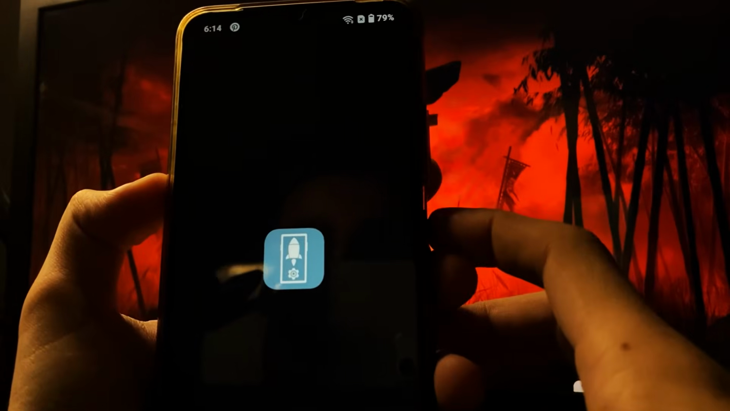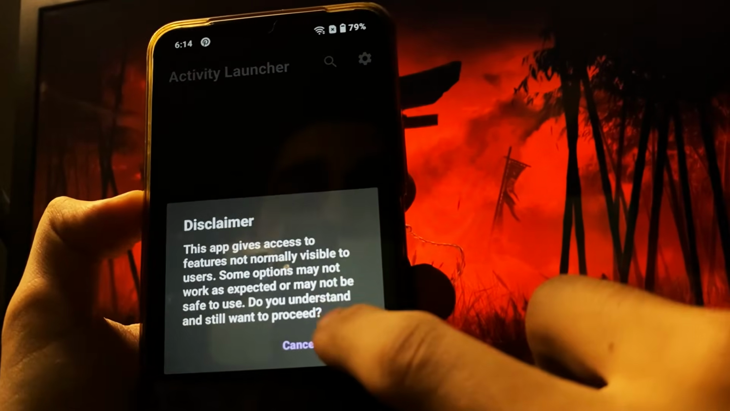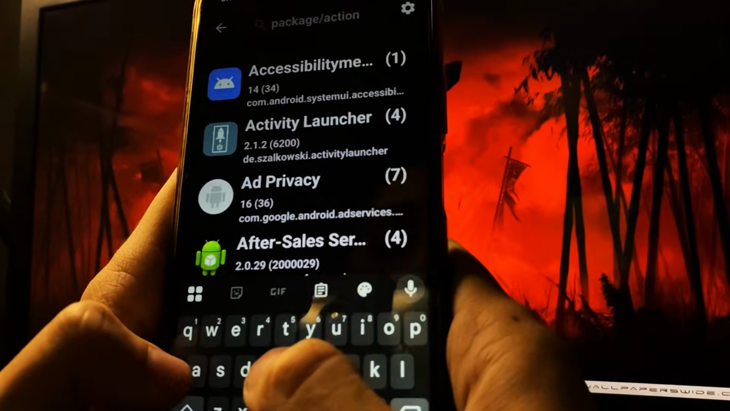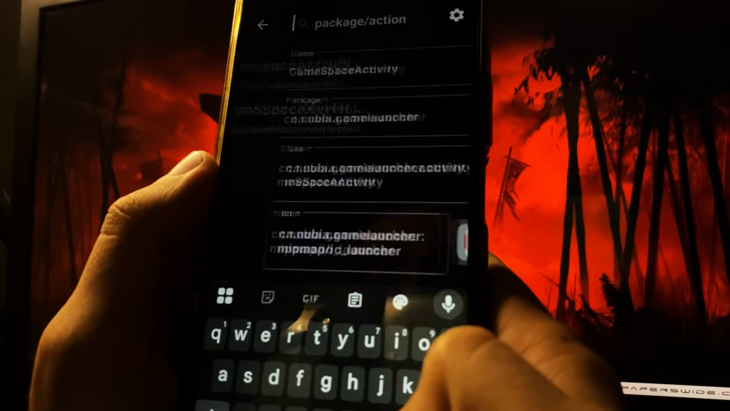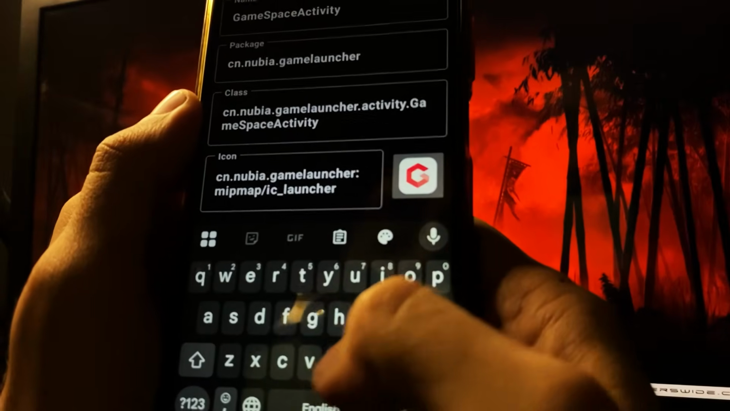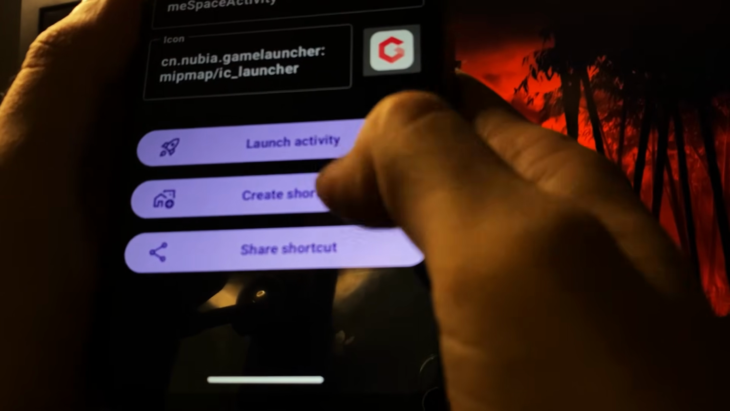Open Activity Launcher and type GameSpace without space. Then tap on GameSpace. Select the first GameSpace service, scroll down, and tap on Create Shortcut.